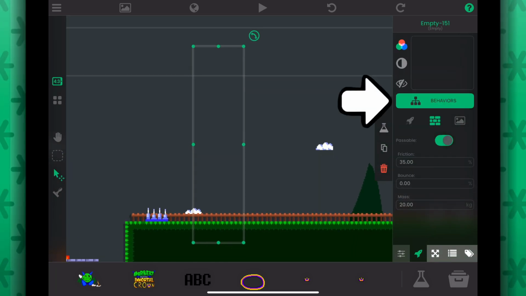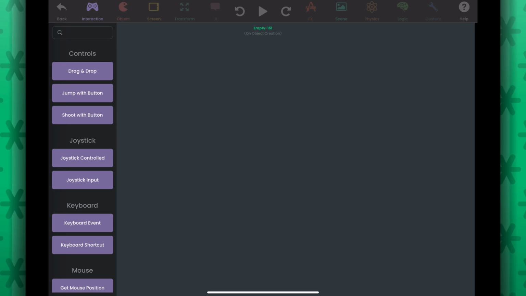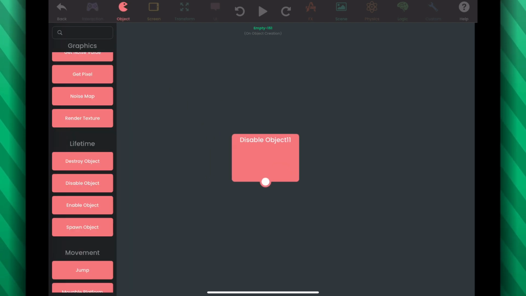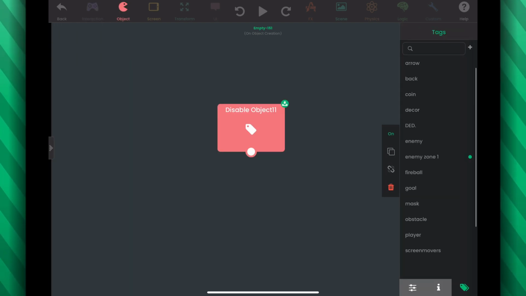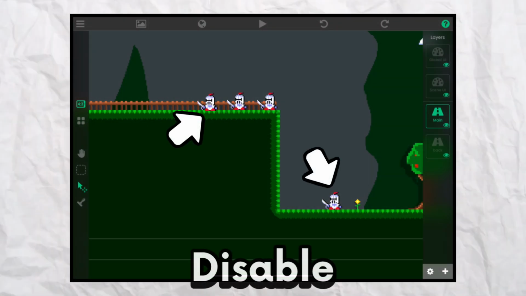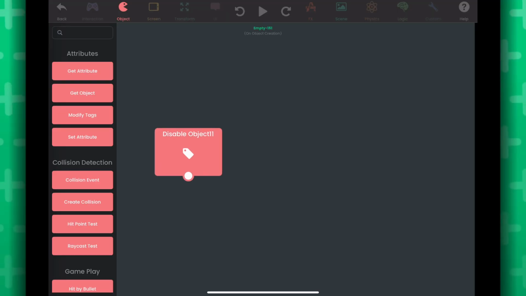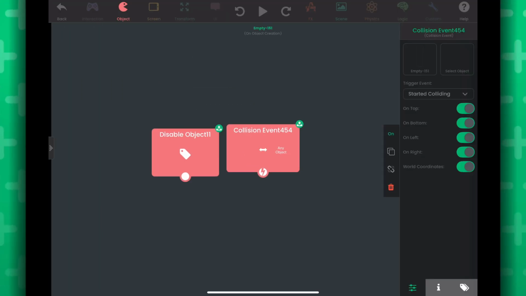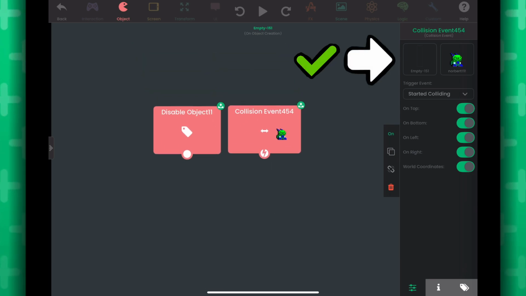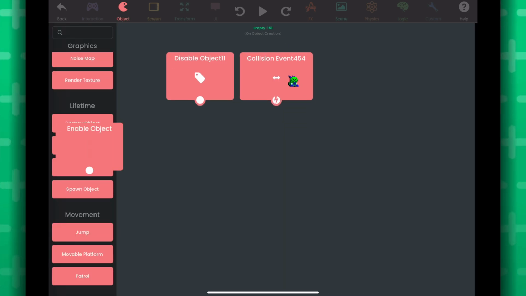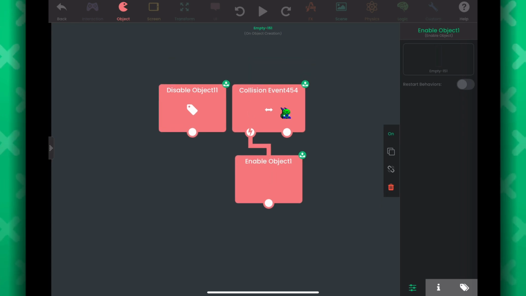Let's dive into the behaviors of this huge wall object. I'll grab the disable object behavior and I'll use the enemy zone 1 tag. What this does is disable those enemy objects when the scene starts so the game stops processing them. Let's grab a collision event behavior and select the player object for the second object. The first object should already be set with the wall object. And then let's plug an enable object behavior under this collision event behavior. And then we can use the enemy zone 1 tag.